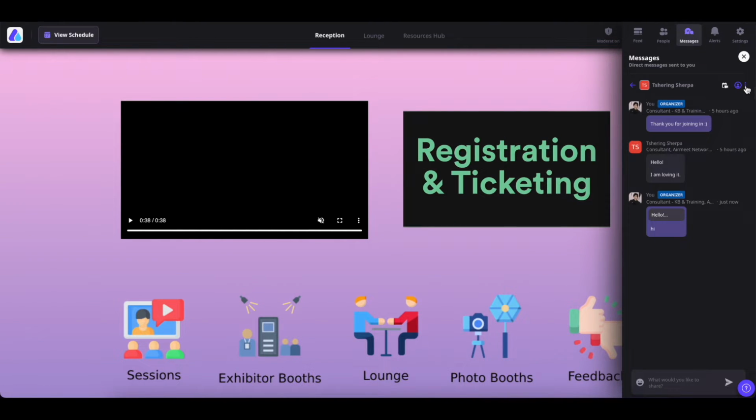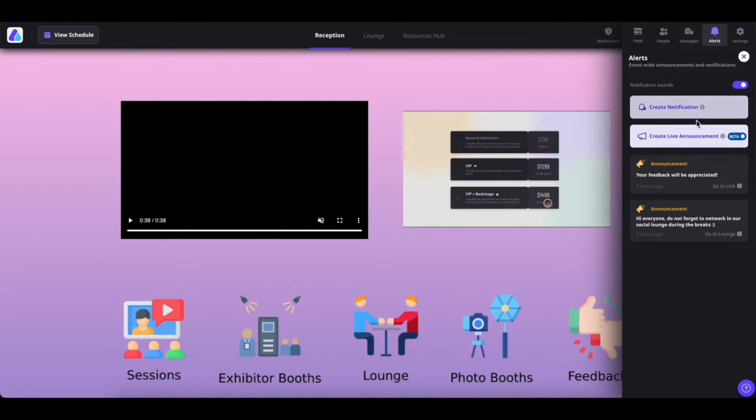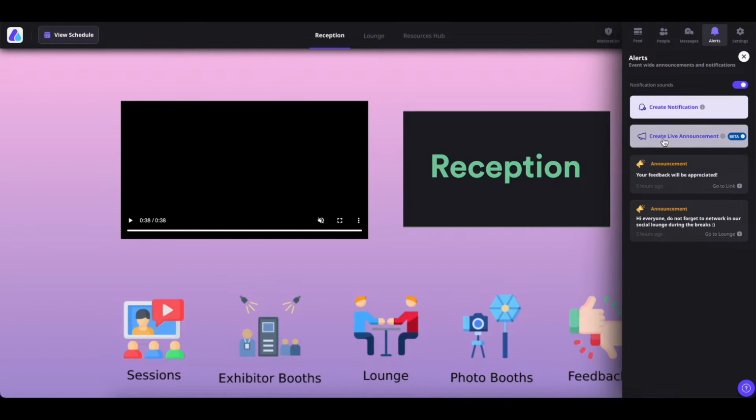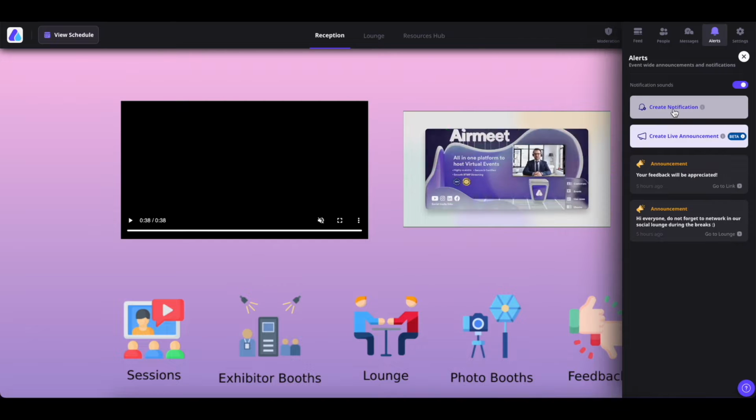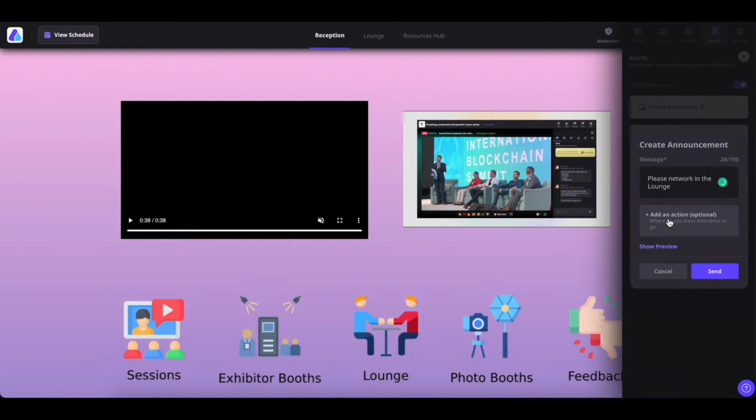You can also click on the three dot icon and block the conversation with that person if you do not want to converse with them anymore. Now coming on to the alerts, you can create two types of alerts in Airmeet, the text-based alert or the live announcement. To create the text notification, simply click on it, put up your message, and you can also add an action which is optional.